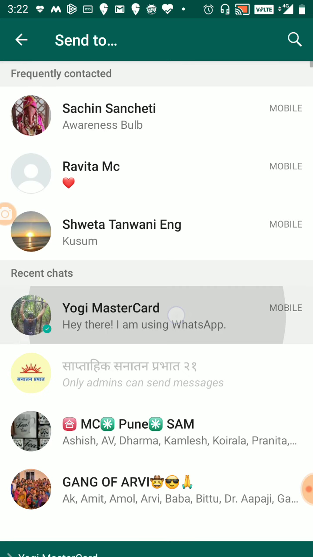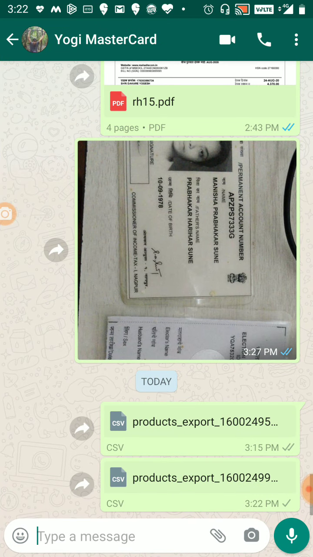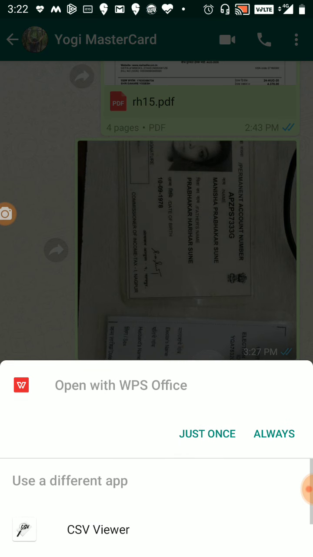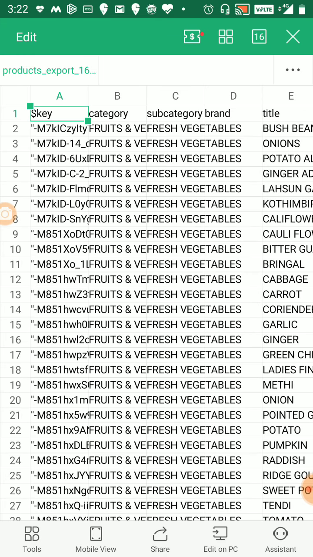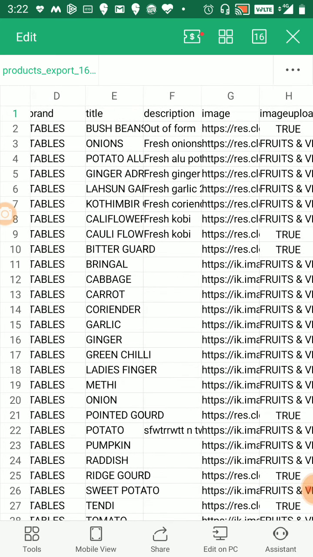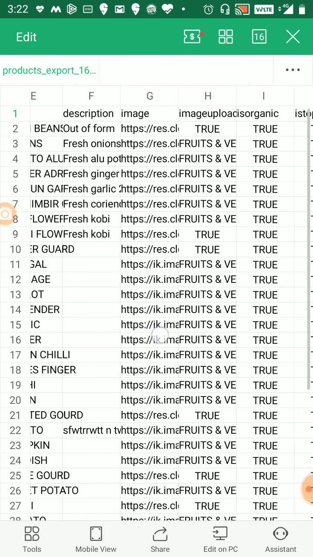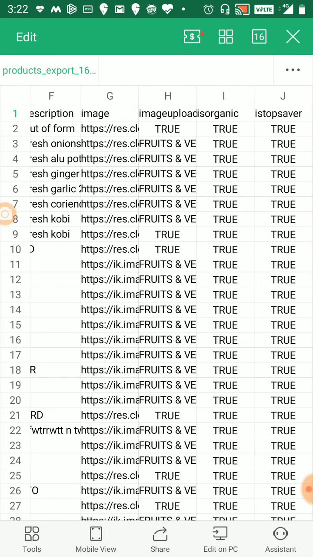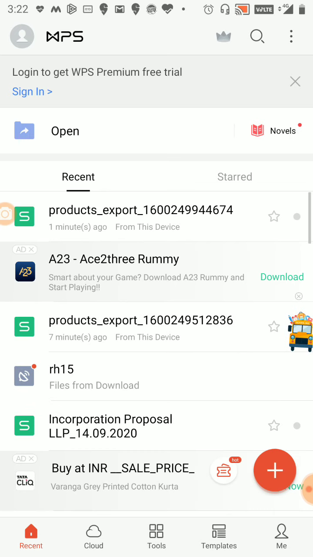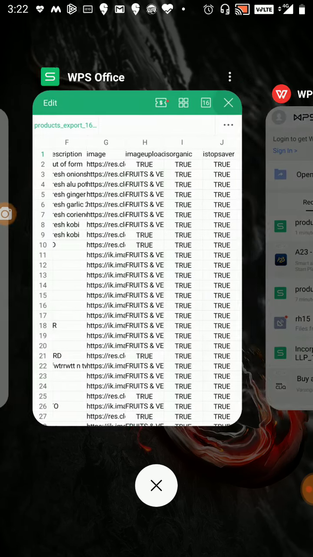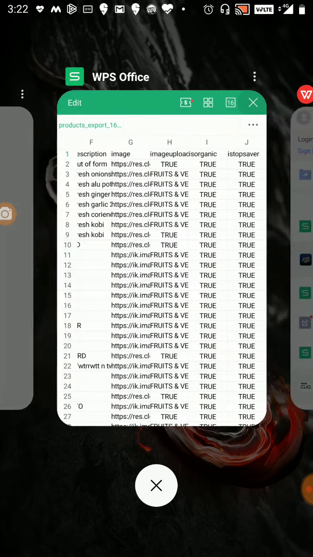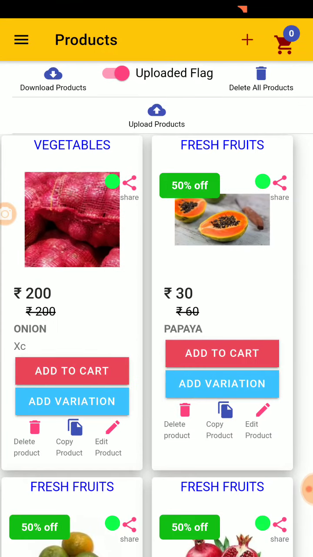You will see that these products are exported as a CSV file. It will have category, subcategory, brand, title, description, and its associated image. Everything will be in the CSV format. So that is what we have downloaded. Now I'm deleting all the products.